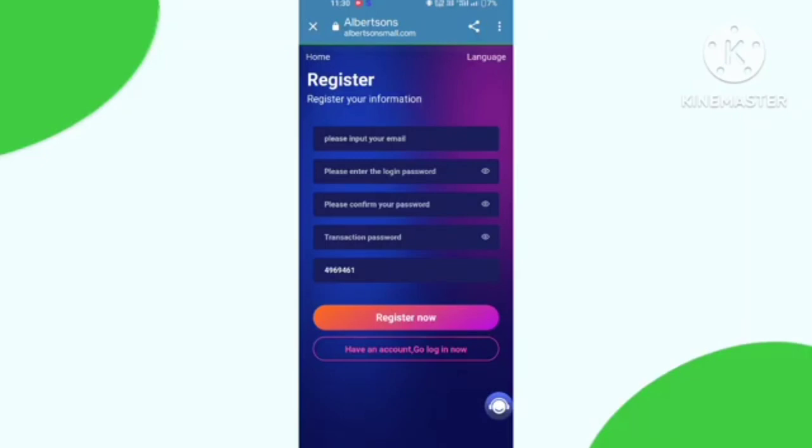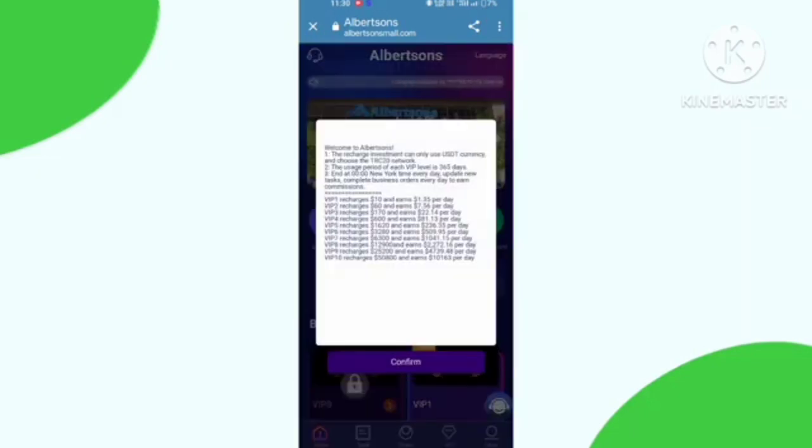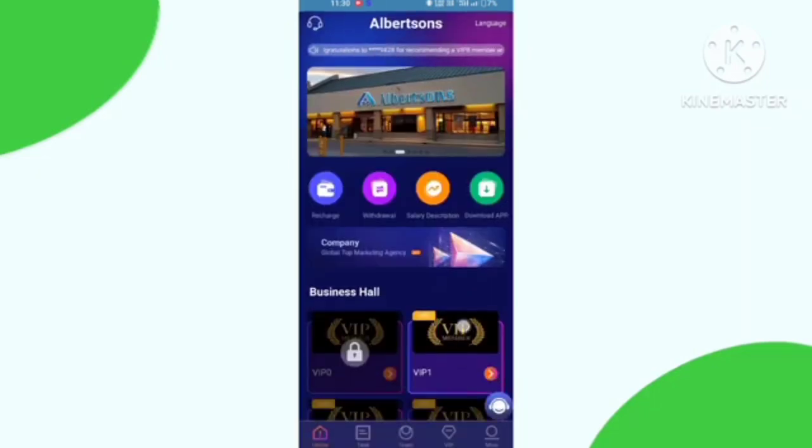So guys, first of all, register an account. You have to put your email address, login password, confirm password, and create a transaction password, and simply click the register now button. So guys, after the registration process is completed, check this is the latest announcement of this platform. So guys, you can read it, then click the confirm button. And here you can see this is the interface of this platform.